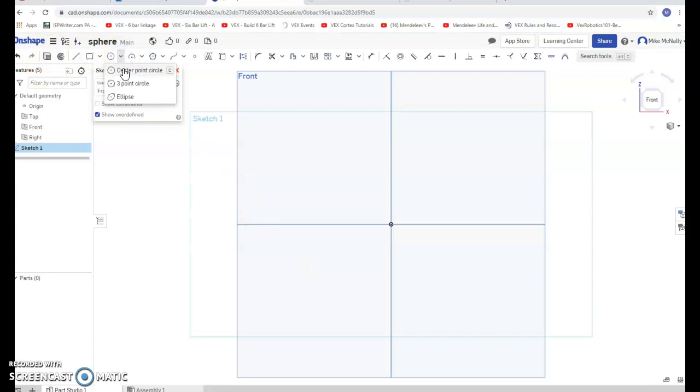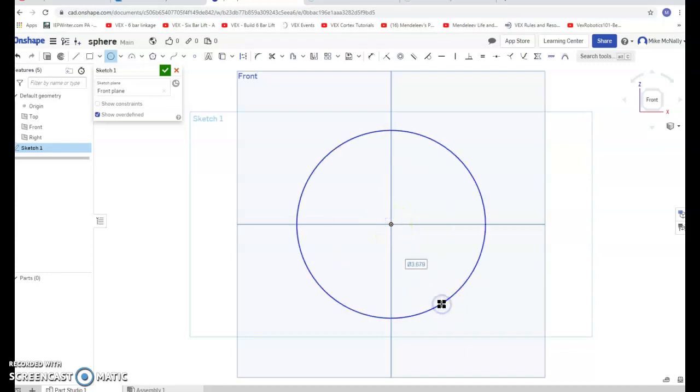I'm going to select a center point circle. I'm going to hover over the middle. I'm going to click and make a circle. No problem. Okay, but here's something new. I'm going to choose the line tool and hover over the top here and scroll down to the bottom here.